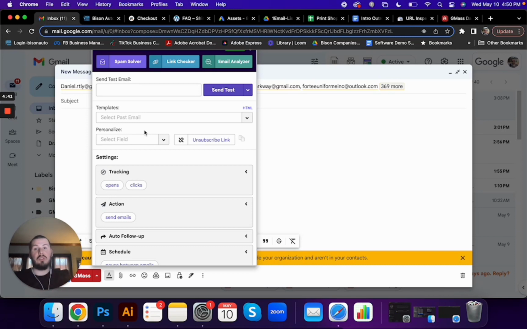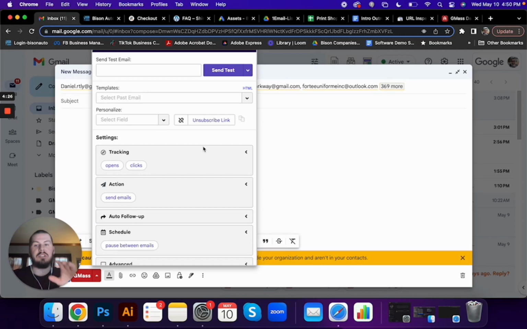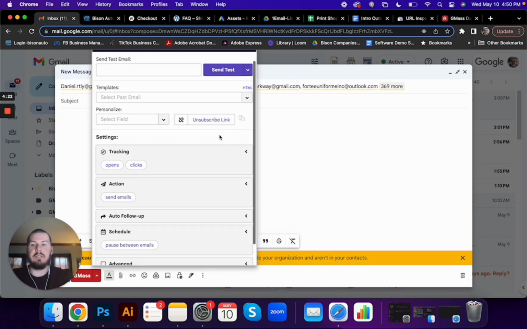So this is really cool if you want to change the reply-to email, if you want to schedule it, you want to send reminders, all that kind of stuff is possible in here. You can add an unsubscribe link. However, if you're just sending a cold email, I wouldn't. That way it doesn't seem like a newsletter.